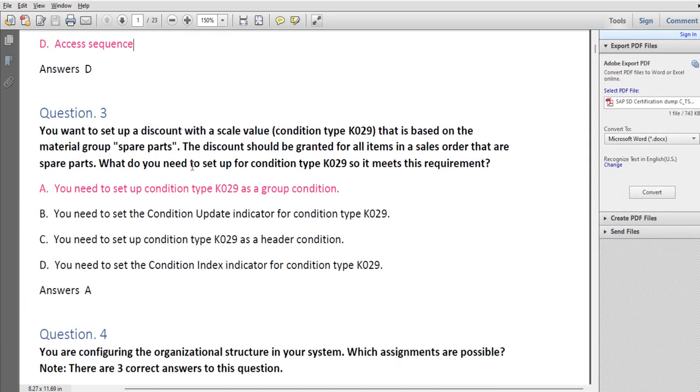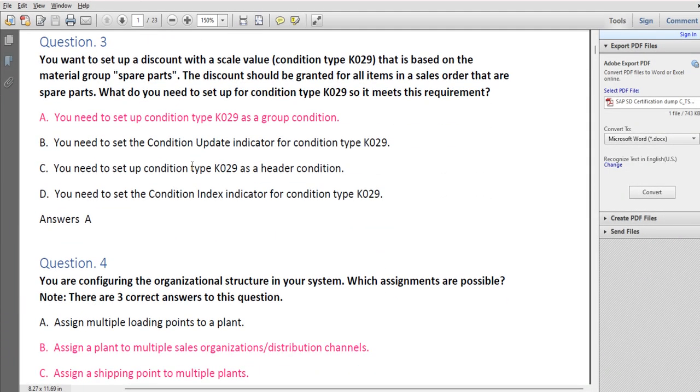Now coming to the next question, which is related to the condition type. Let's hear this question very clearly. For example, you want to set up a discount with a scale value. The condition type is KO29. You want to set up a discount, so it can be a discountable condition, which we have to check. That is based on the material group of spare parts. They are not asking you to create a discount for everything, only for the material group called spare parts.